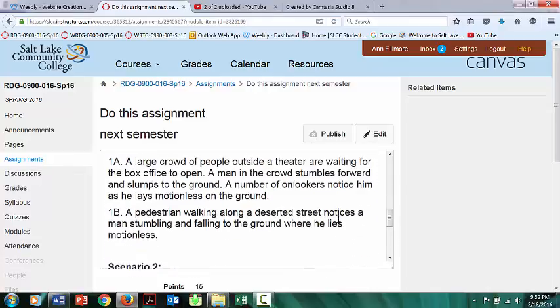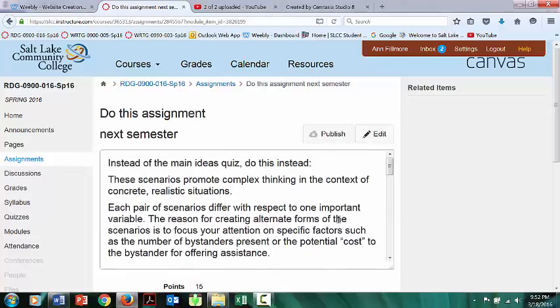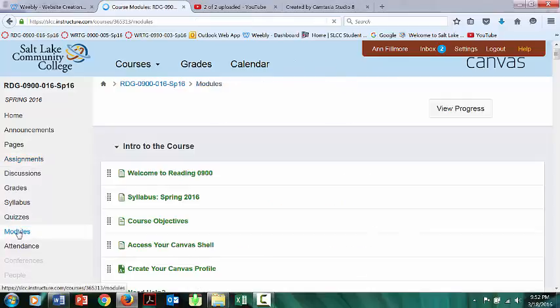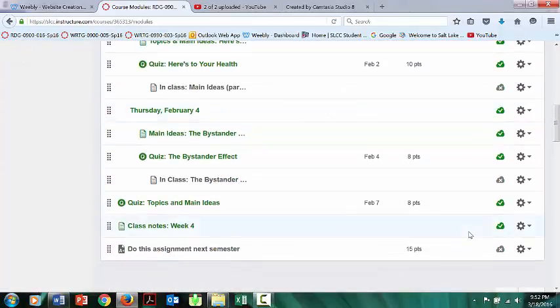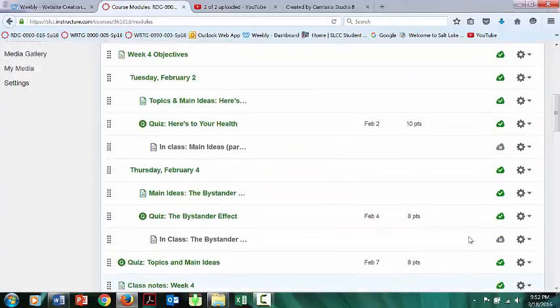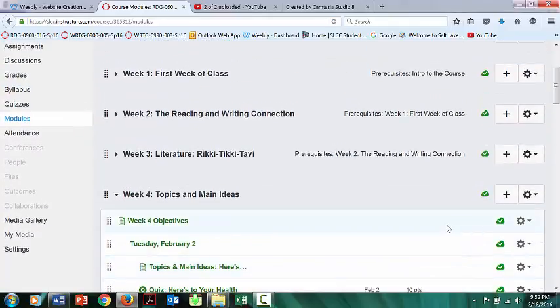And I would have the students, at the end of the week, complete that as an assignment. Choose one of the scenarios, list the factors that would influence someone helping or not helping, and then their prediction. So I thought that would be a good assignment for the next time. It would be more valuable than the quiz. So that is just an overview of one quick week of my Reading 900 class. Thank you.